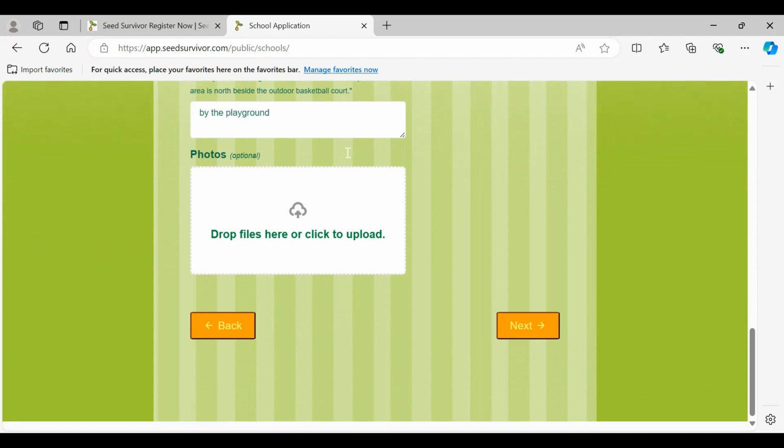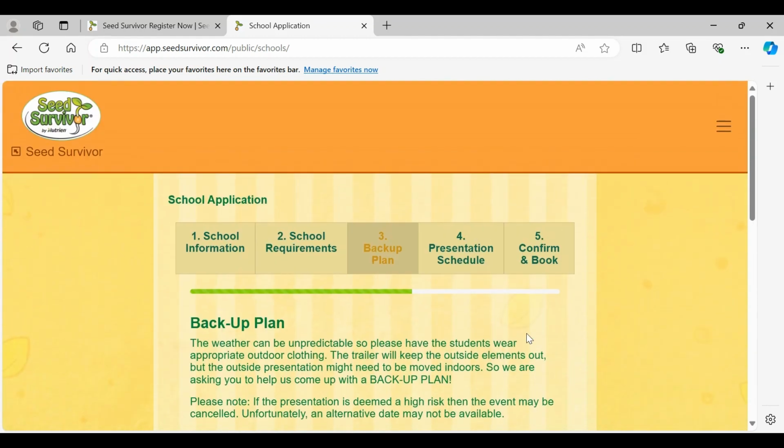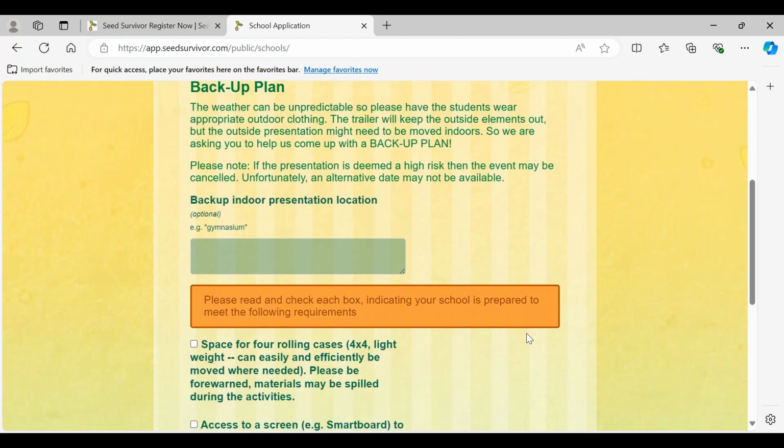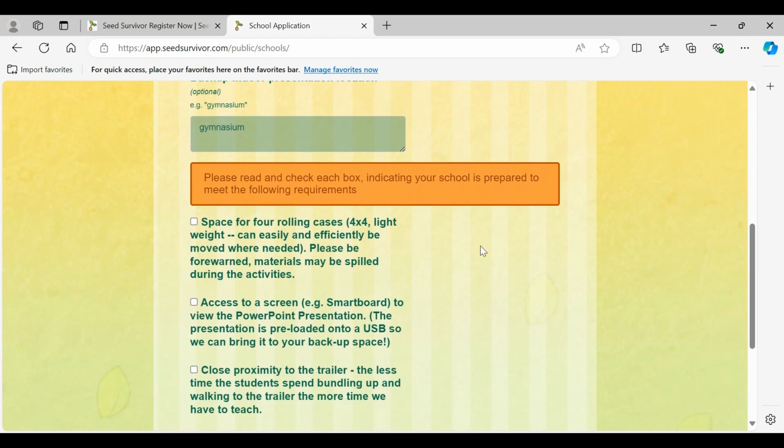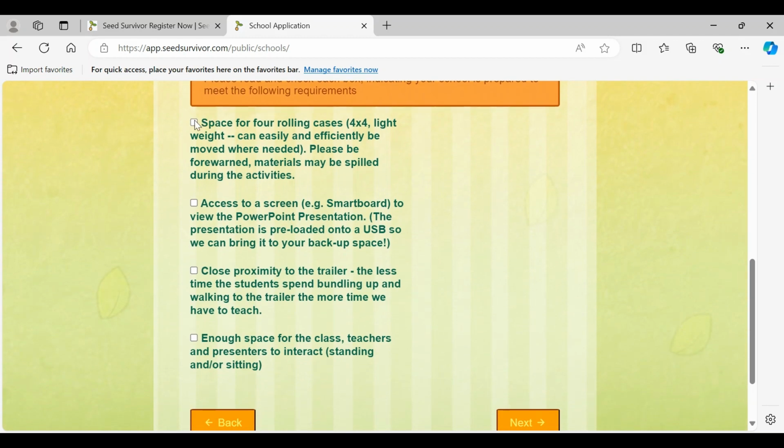Then select Next. Here you will be asked to create a backup plan to ensure that you will have a good experience no matter what. Present an alternative location for the presentation. Please ensure that there is space for 4 rolling cases, access to a screen, close proximity to the trailer, and enough space for the students and presenters.